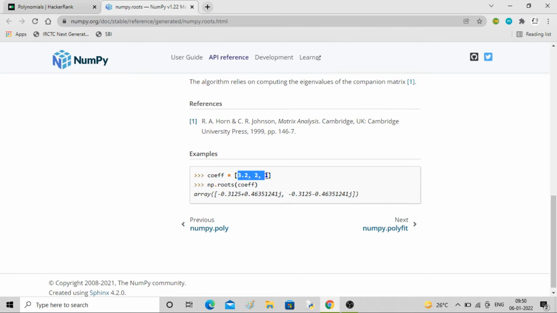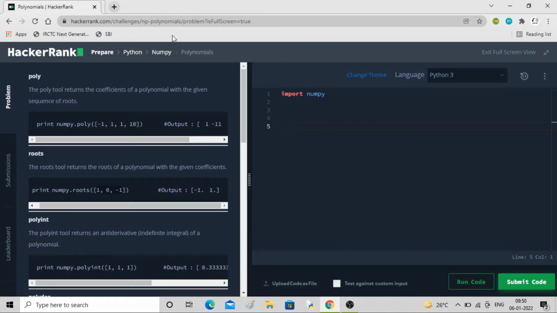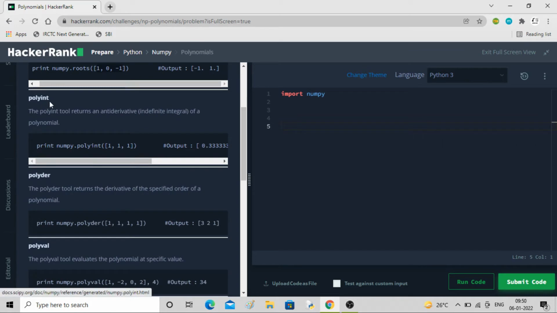So here you can see these are the coefficient of polynomial: 3z square plus 2z plus 1. If you put this into np.roots, you will get 2 roots. Your polynomial was second order, hence you have 2 roots only. So that is roots. Then you have polyint.